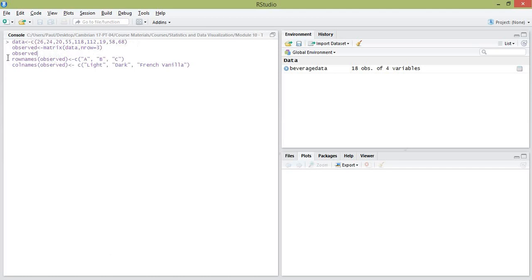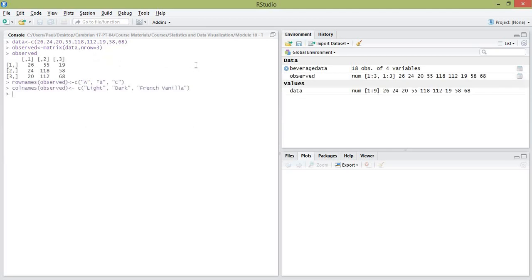And then with these two commands at the end, I'm simply adding some names for the rows, which are the 3 different locations, and the columns, which are the 3 different beverages. So if you hit enter, and now hit observed. Okay, so this array here forms our observed values. So we have 3 coffee shops, A, B, and C, and 3 different beverages sold there. Light roast, dark roast, and French vanilla.